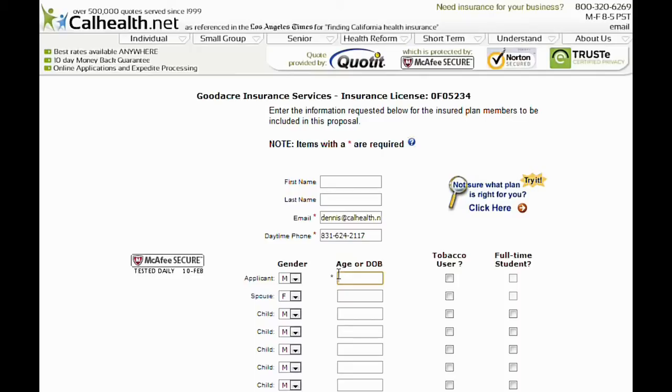And then down here you can put in your age, or date of birth. At that point we can then run a quote. Gender doesn't affect pricing anymore, but of course you can update that. Tobacco user is important if that's the case, because that can affect the rates up to 20% in California as it currently stands. Full-time student doesn't matter as much anymore because of changes in the law.